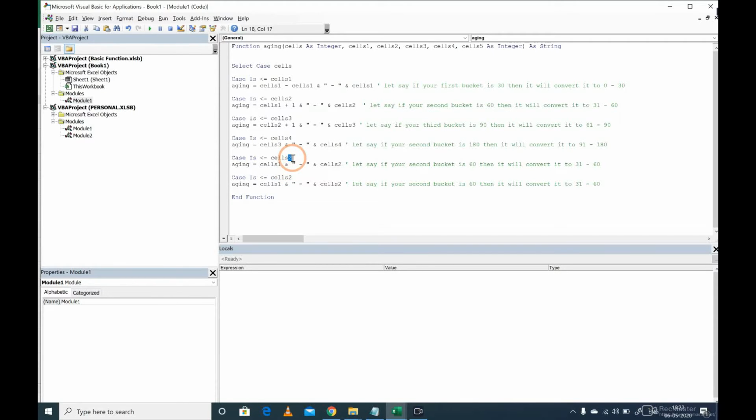Now the second last, cell5, it will add cell4 plus 1. You forgot to add plus 1 here as well. So cell5. Let's say your fifth bucket is 365, then it will show you 181 to 365, and at last, case is greater than.